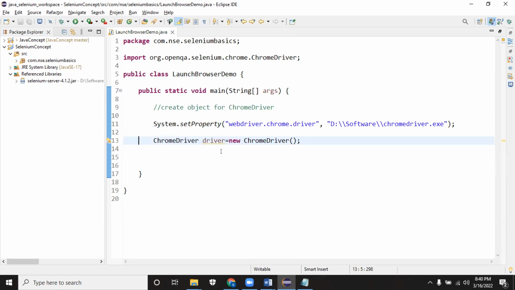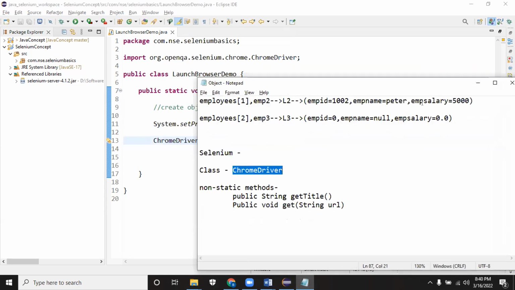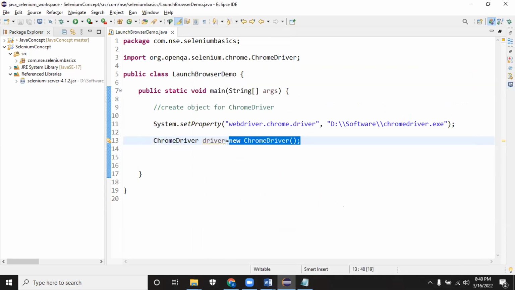Okay, we discussed classes and objects. Now a new ChromeDriver object is created for the type ChromeDriver, and that is actually holding the browser. Like previously we discussed employee ID, name, salary, here the object is containing the Chrome browser, right? That browser is pointed to by the variable name driver. If I create one more object, one more browser will be launched.